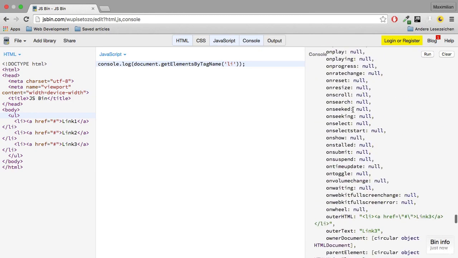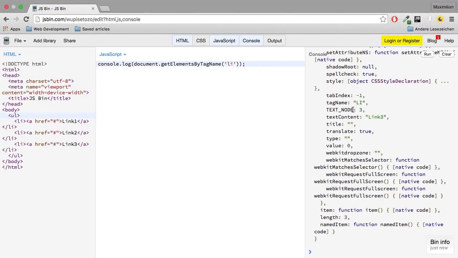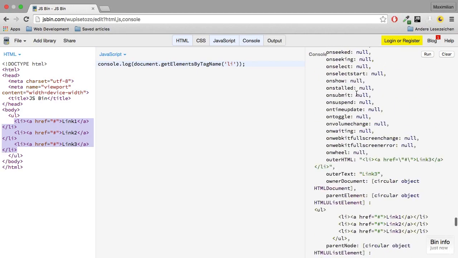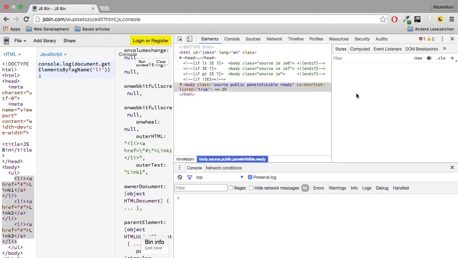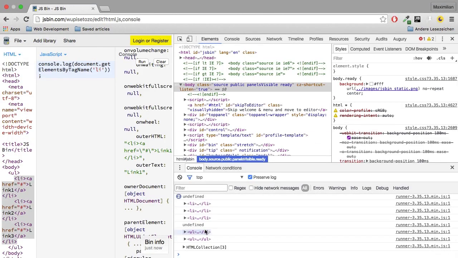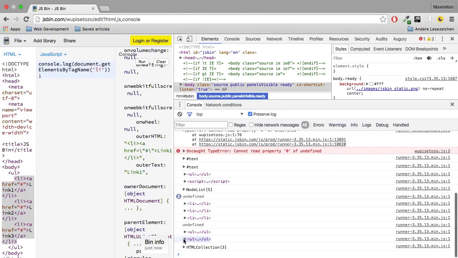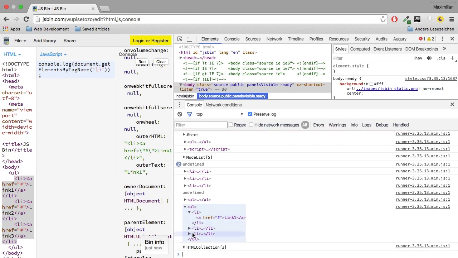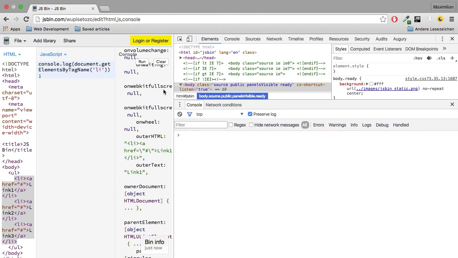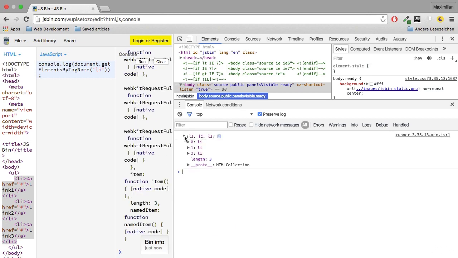Well, again, I get a very complex object, but in the end, this will be an array of all the list items here. And by the way, if you're not liking this way of displaying it here, you may also open up your developer tools. And here you also get the same console logs, but more structured, and you can click into it and see what got selected. So if I clear this and run it again, you see we get an array of list items by this method.